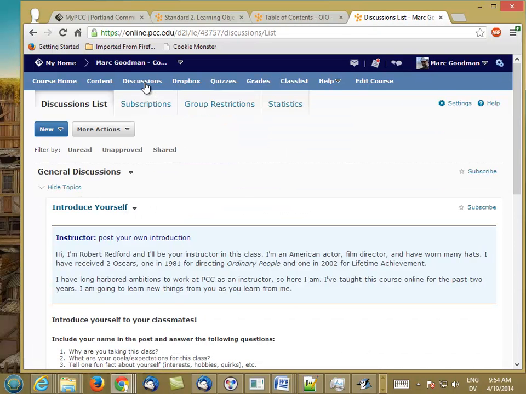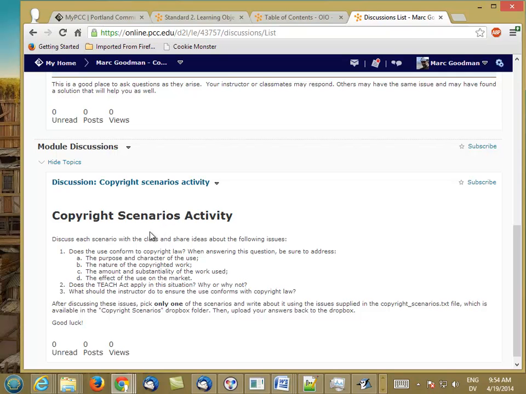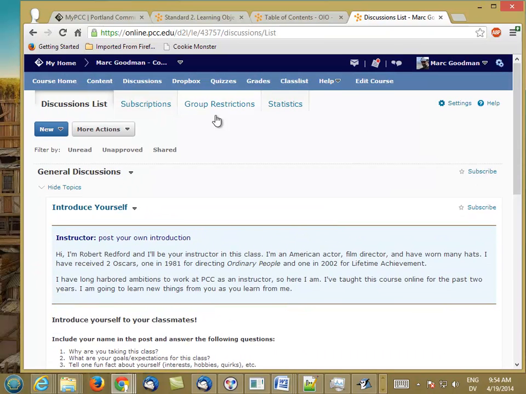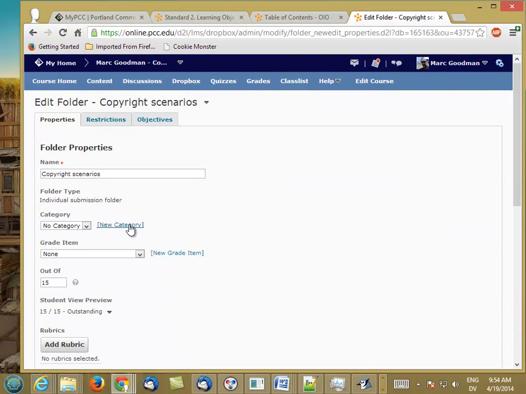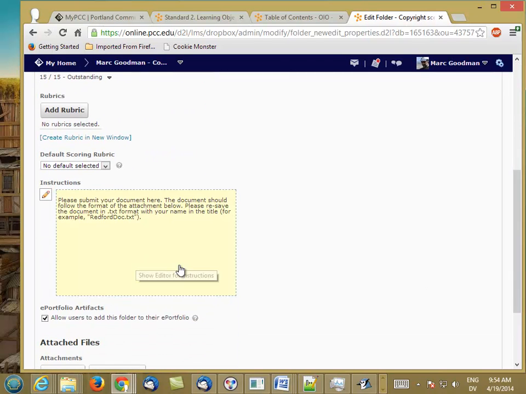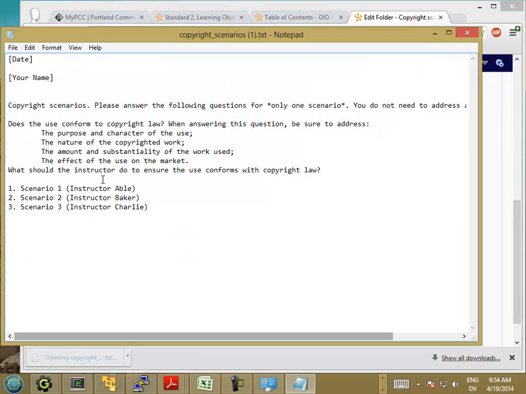There's basically two new activities that the student will be doing. There is a copyright scenarios activity where they discuss some copyright scenarios with the rest of the class. And then they're going to be answering some questions about one of the copyright scenarios and uploading their answers to a Dropbox folder. So let's look at the Dropbox folder for that. And we see that they'll be getting a text file, which is right here, copyright scenarios, and they'll be answering these kinds of questions about it.